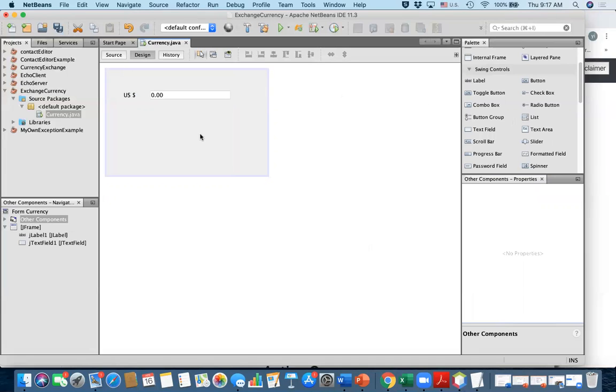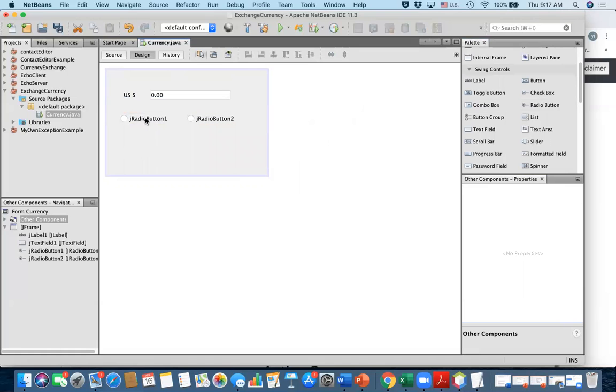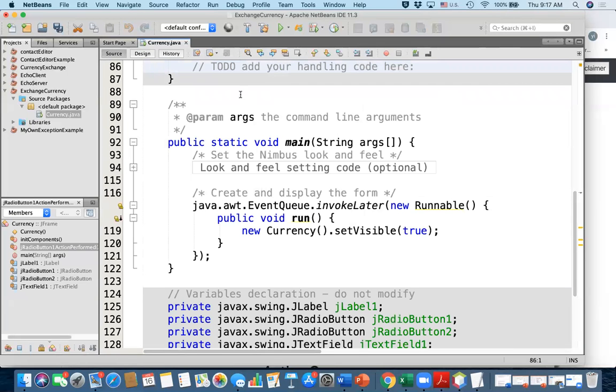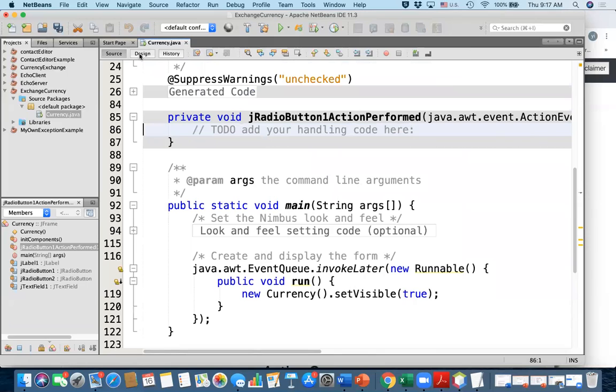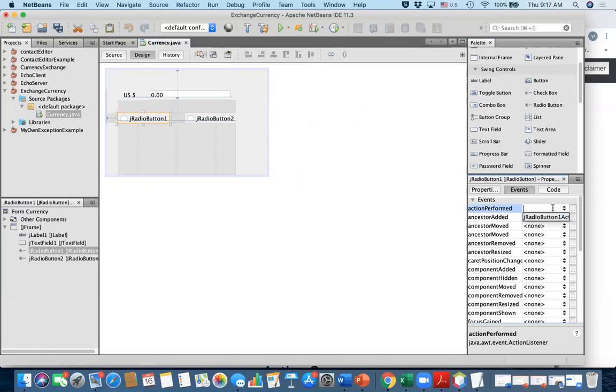Then I want to do the conversion. For this conversion, I will use a radio button to say which currency you want to convert to. I have radio button one, and I have another radio button. Oh, sorry, I don't want to see this one, so I will click it and delete it.